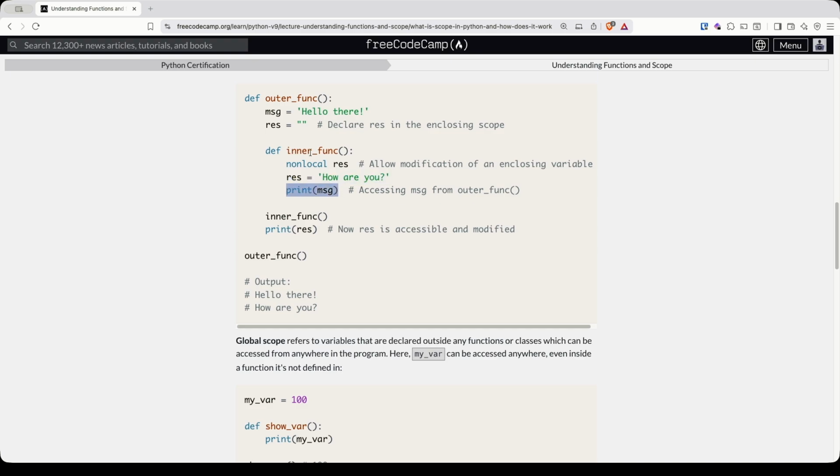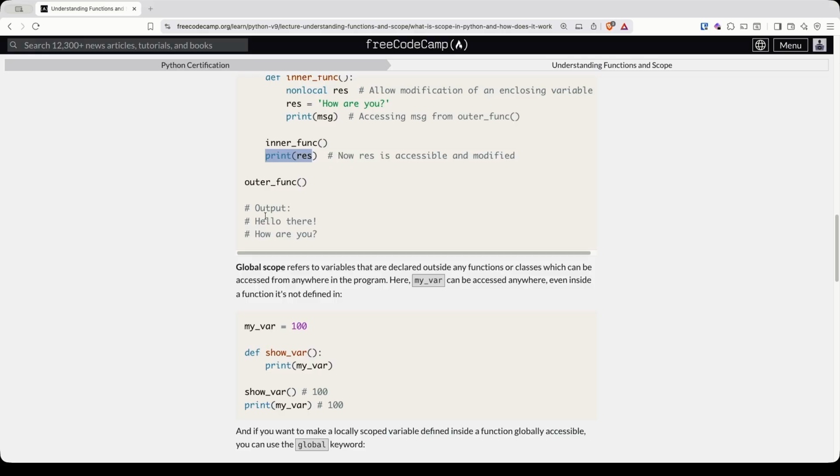We print the message variable, which the inner function has access to because it was already declared in the outer function. We call the inner function. And when we call the inner function, it puts the value, how are you, into the resulting variable, and then you can print the result, which is accessible and modified. So the output is, hello there, how are you?